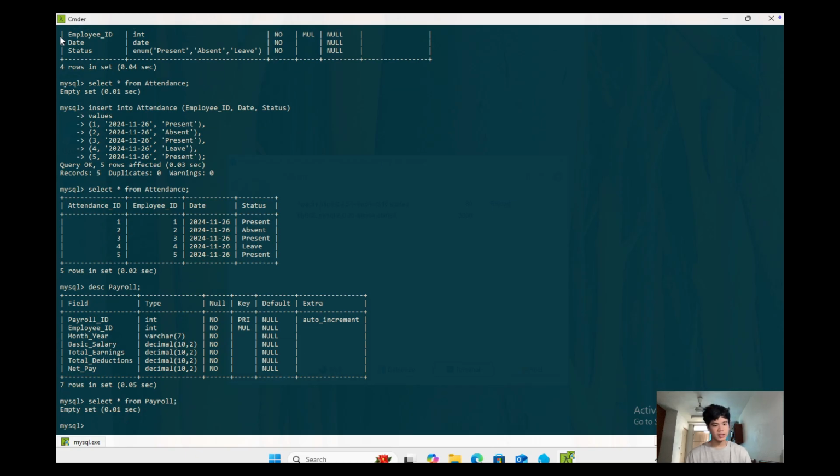So it's still an empty set. Okay, so in payroll we have employee, we have payroll ID, which auto increments, we have employee ID, month, year, basic salary, the total earnings, total deductions, and net pay. Okay, let's insert into the payroll table.